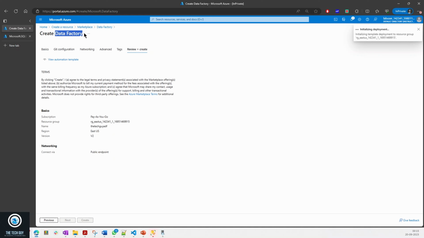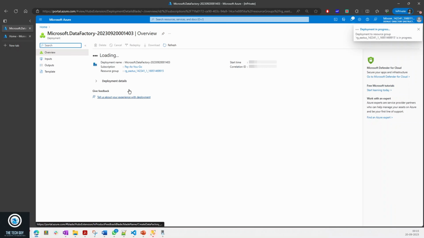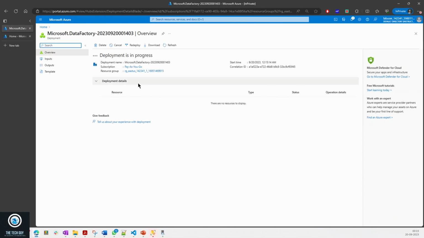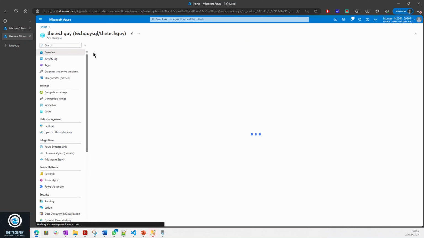Now, till now, we have created the storage account. We have created the container. We have created the SQL server and database. Now, while this Azure Data Factory creation is in process, let me go to the SQL Server database.